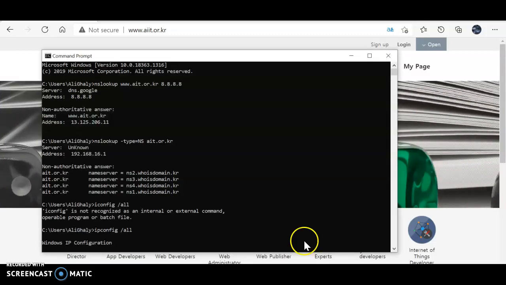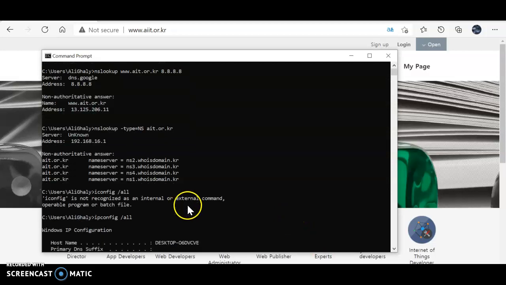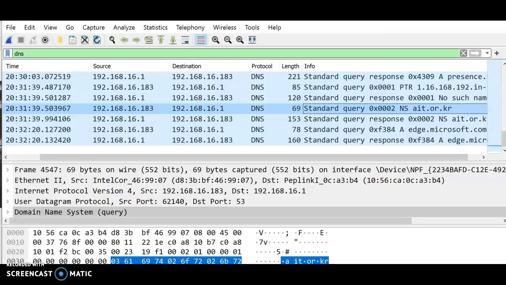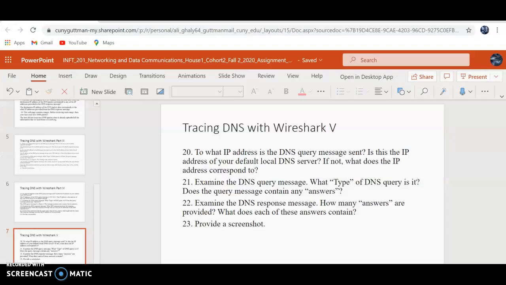We have a command prompt open. We have Wireshark open. Now we're going to answer the following question. To what IP address did the new DNS query message send? Is this IP address of your default local DNS? No. Now what does the IP address correspond to?